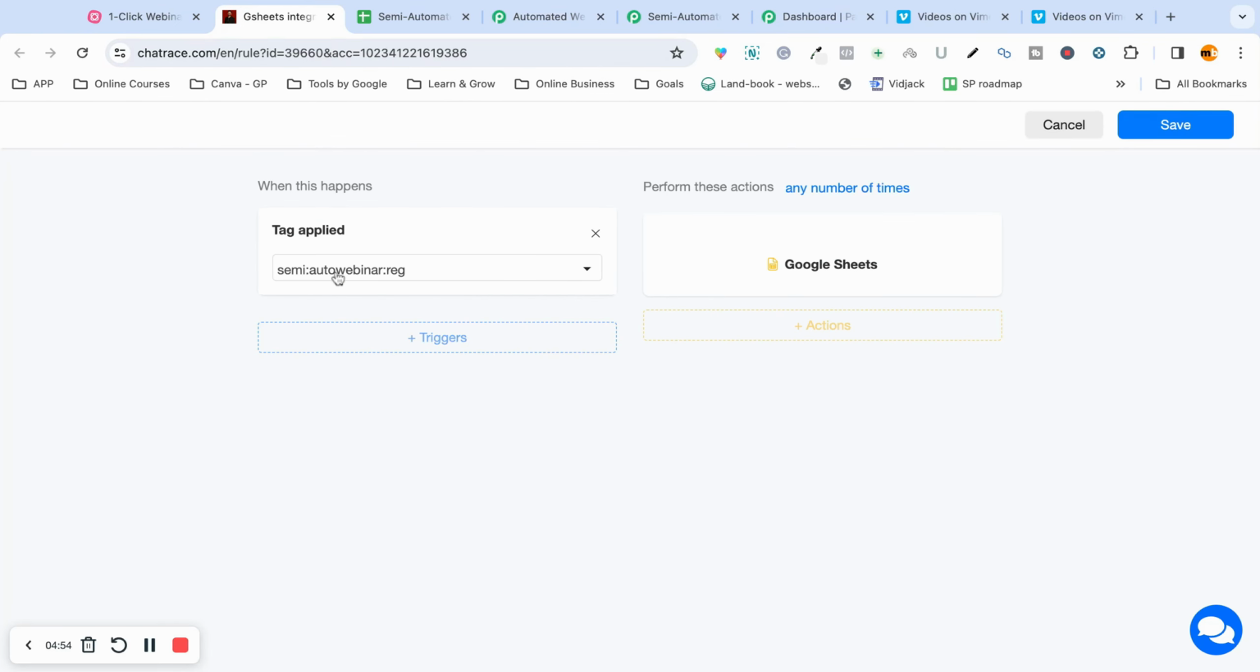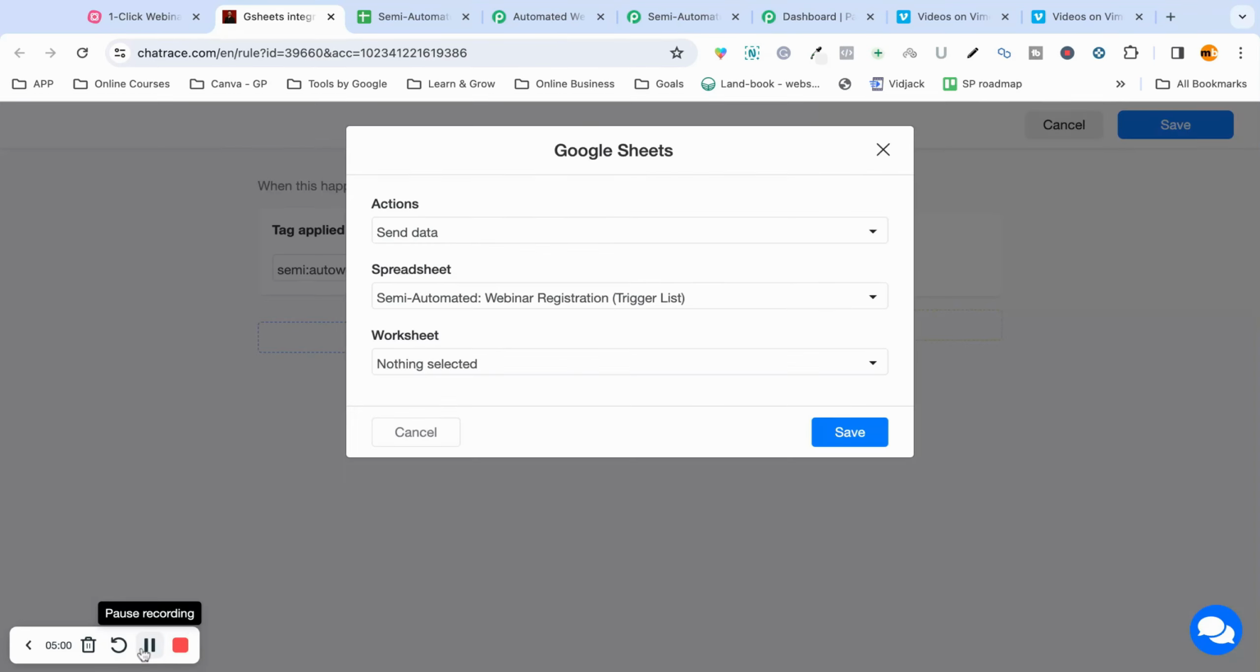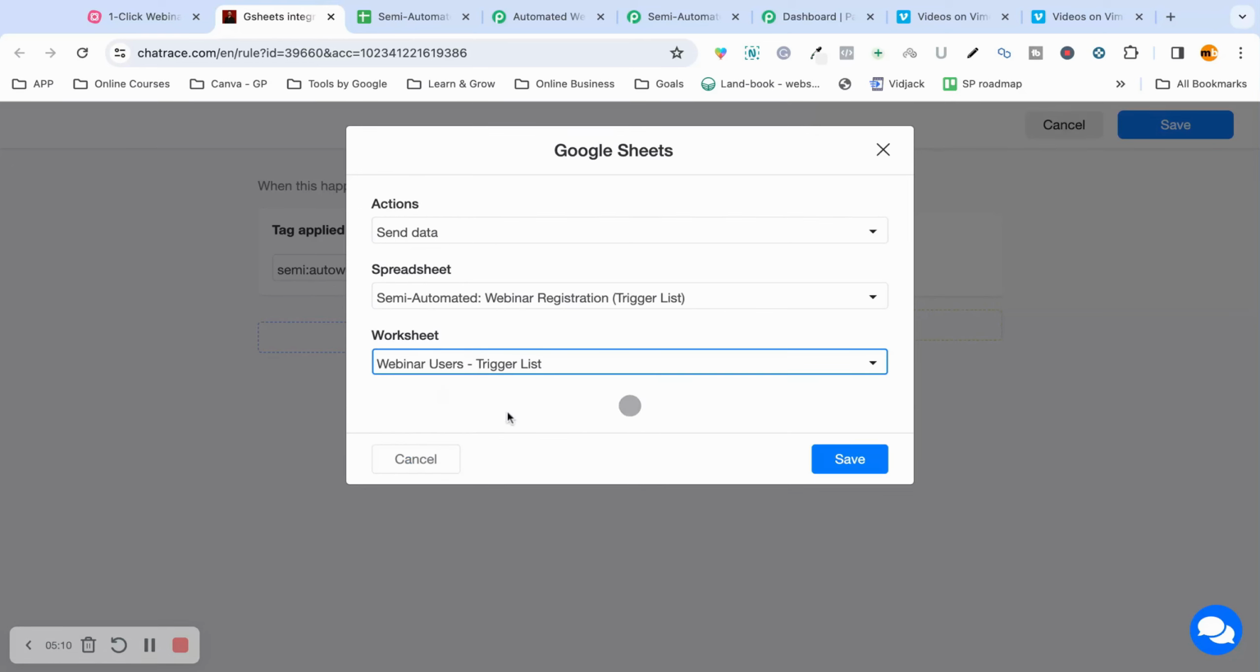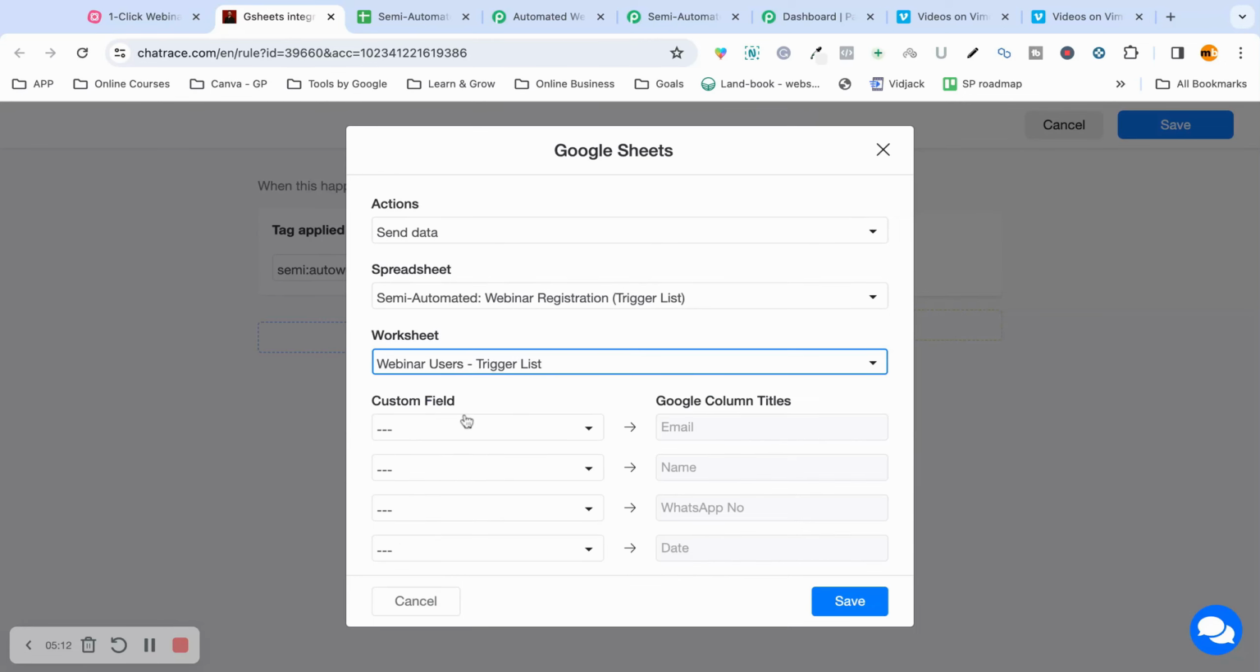Let me show you how to do this. For example, I have chosen this tag, and whenever this tag is applied, I will click on Google Sheets. In the actions, you have to click send data, and then choose the spreadsheet. This is our spreadsheet name, and then you have to choose your worksheet. This is our worksheet, and here all the data will be stored. You have to map the fields, and then click on save.